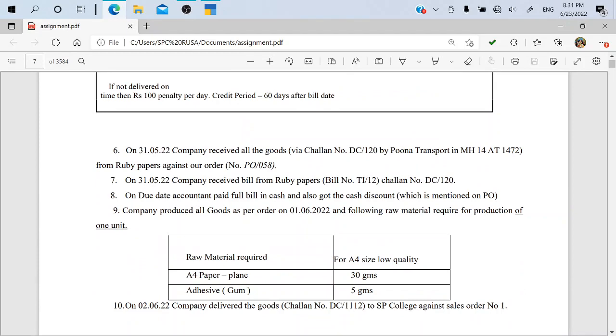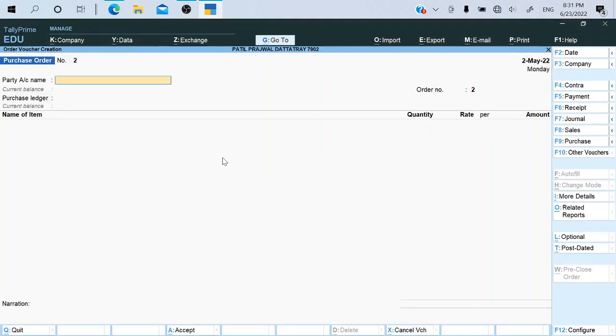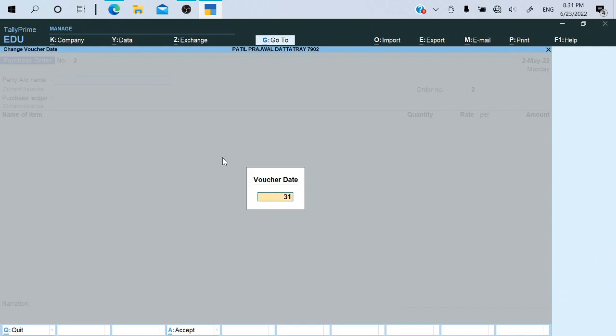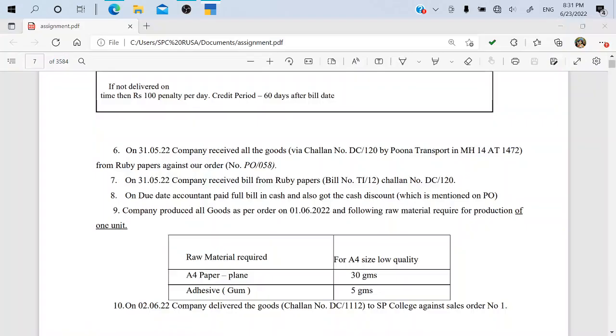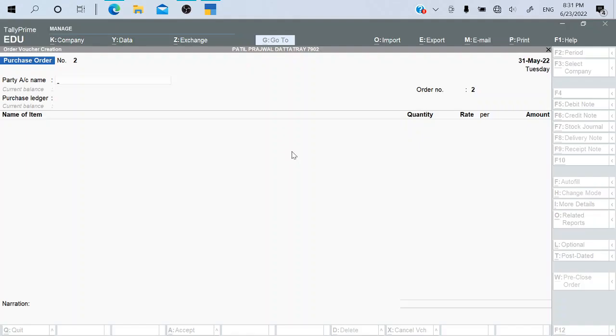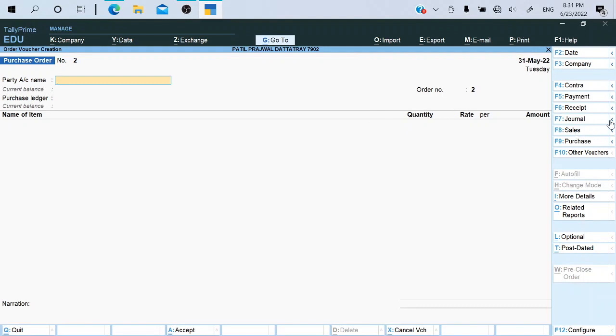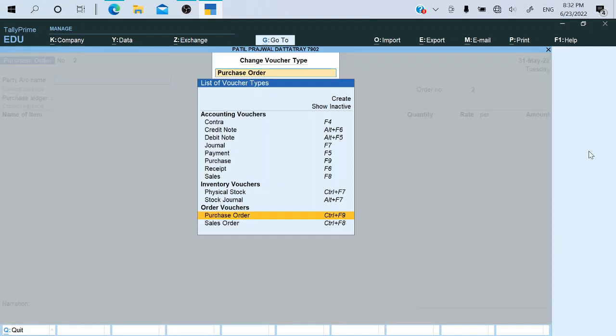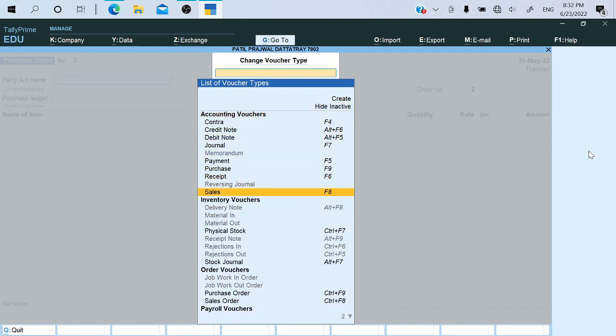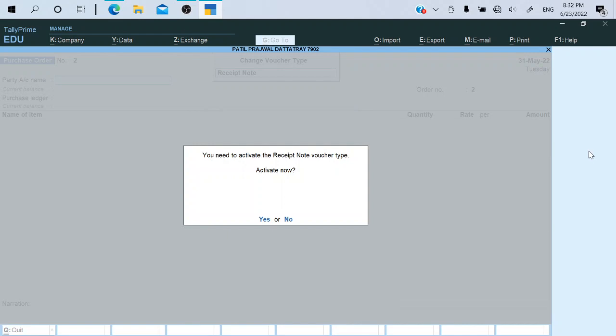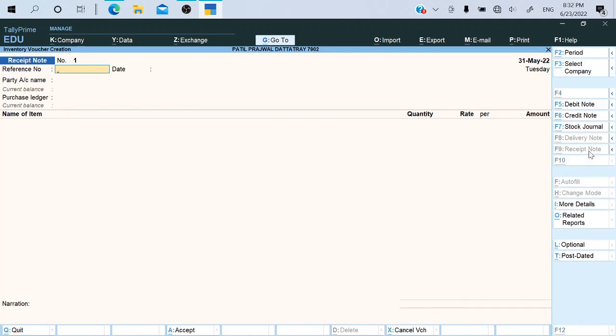6. On 31st May only, we got the goods. Therefore, date 31st May, we got it. Therefore, receipt note. Receipt note that you will get in purchase. Receipt note, but that is now in inactive form. Other vouchers show inactive and then receipt note. We have received goods, therefore receipt note.